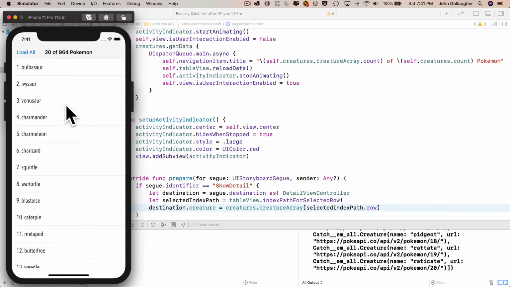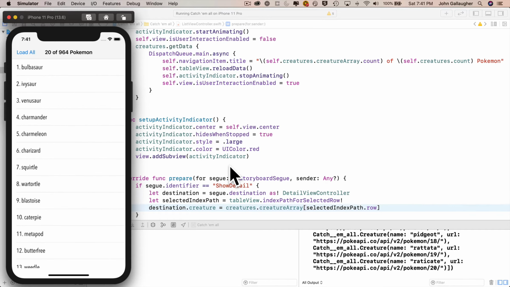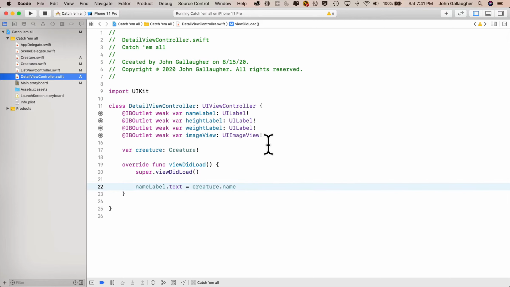So we're looking good. I'm going to click on Venusaur, and the creature name is being passed over. I'm seeing that name. Nice. Let's go back. Click Charizard, looking good. Blastoise, looking good. And so now the next step is to get the data into our Detailview controller, this extra data that we want on a height, weight, and image.